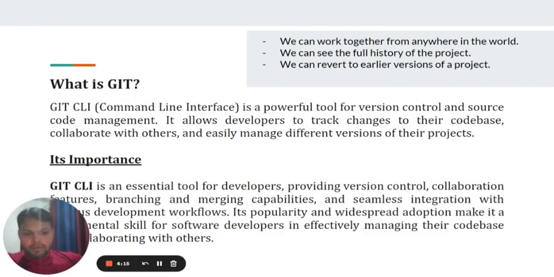Git is basically the Global Information Tracker as a tool. It is a tool for the version control of the code, and it is used for code management. It allows developers to track changes to their code bases and collaborate with others, and easily manage different versions of their project. There are various importance and key aspects of this Git, but it is the essential tool.